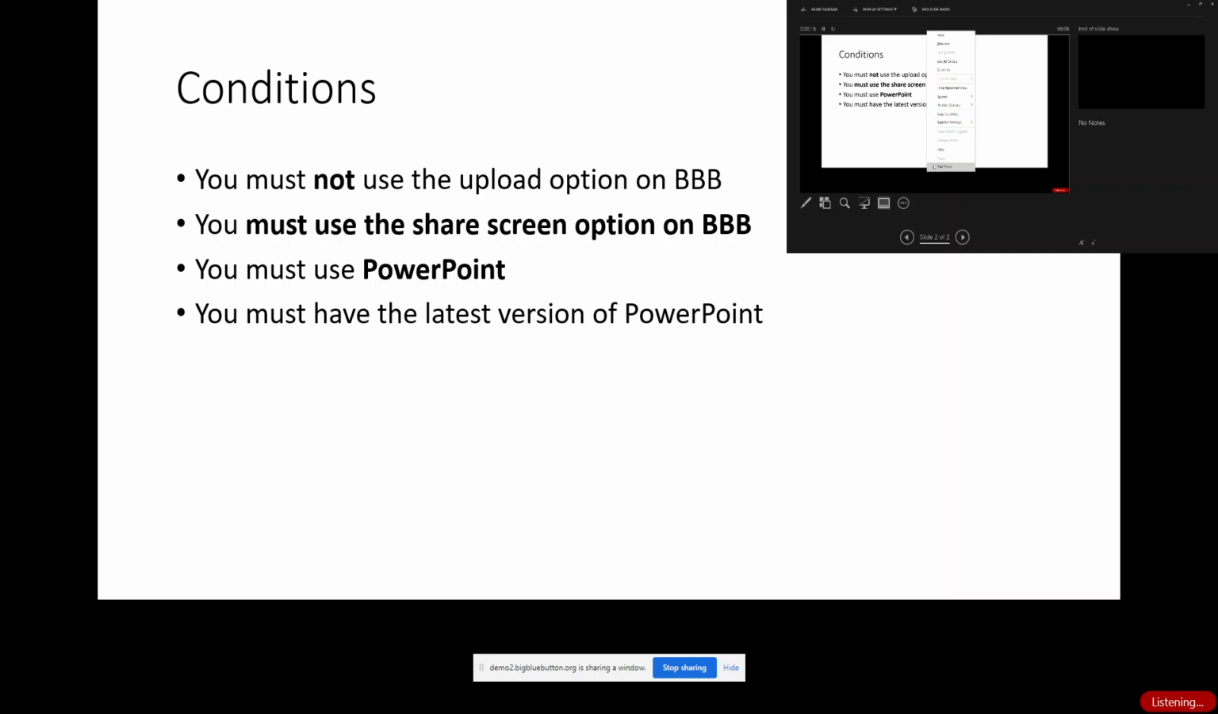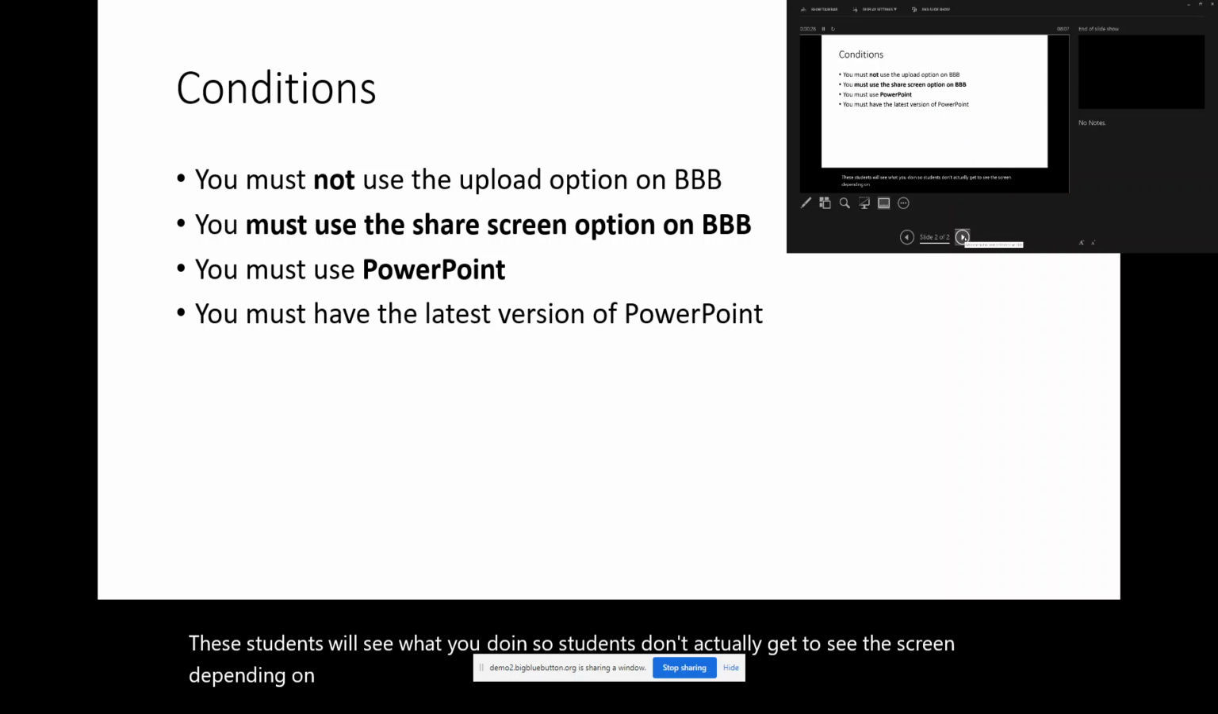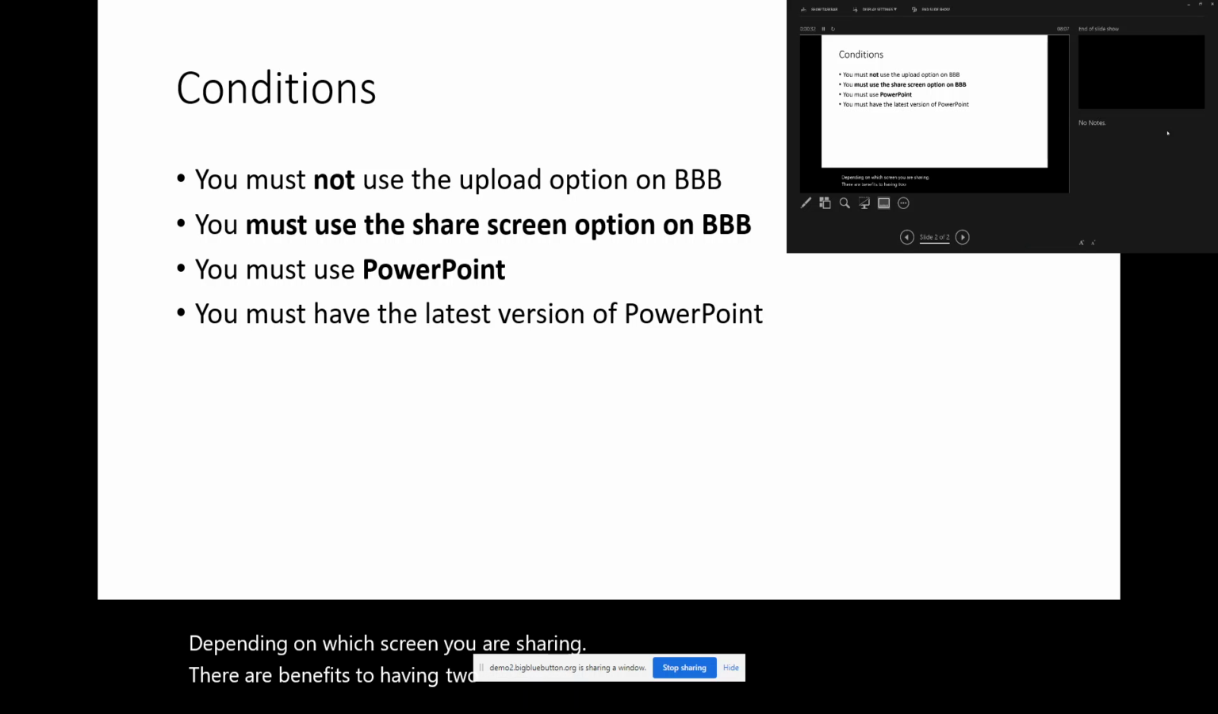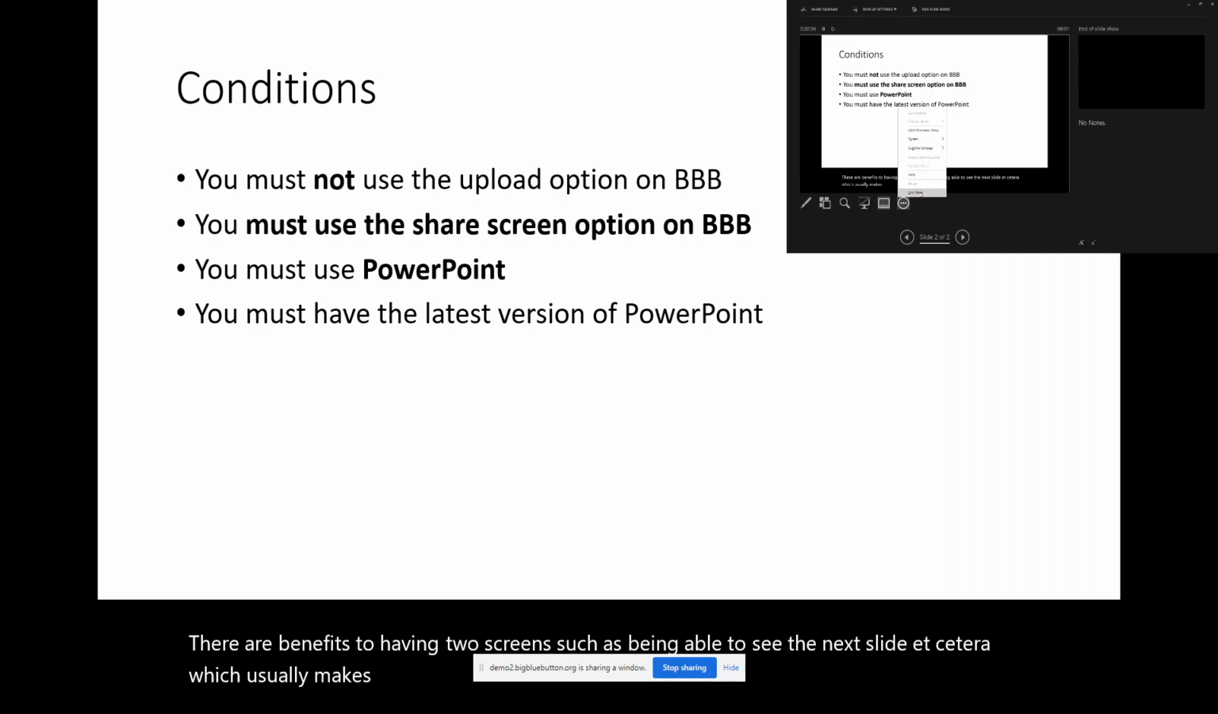Same again, you could right click on that screen, and that way the students won't see what you're doing, so students don't actually get to see the screen depending on which screen you are sharing. There are a lot of benefits to having two screens, such as being able to see the next slide, etc., which usually makes you seem a lot more prepared.